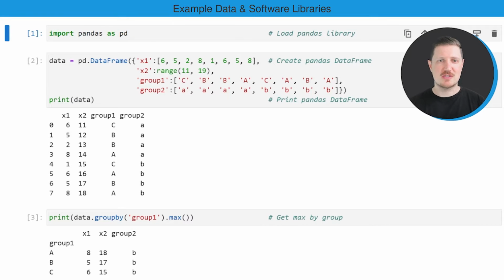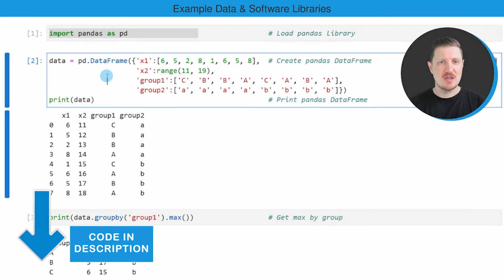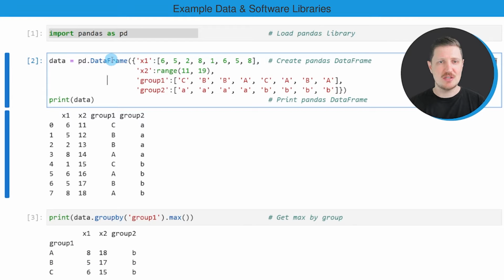As a very first step, we need to import the pandas library, as you can see in the first line of code. And then we also need to create an example data frame using the data frame constructor. So after running these lines of code, a new data frame called data is created. And we can print this data frame below the code box using the print function.